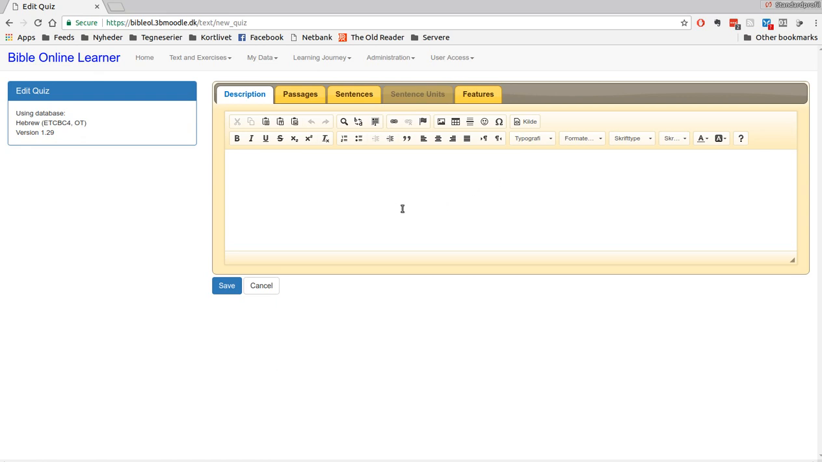So the first page here, I write a description of the quiz. Please provide the stem and tense of these verbs, like this. I'm creating the exercise now, and at the top of this window we have 5 tabs. The description tab is a piece of text that will be displayed to the user when they take the test.